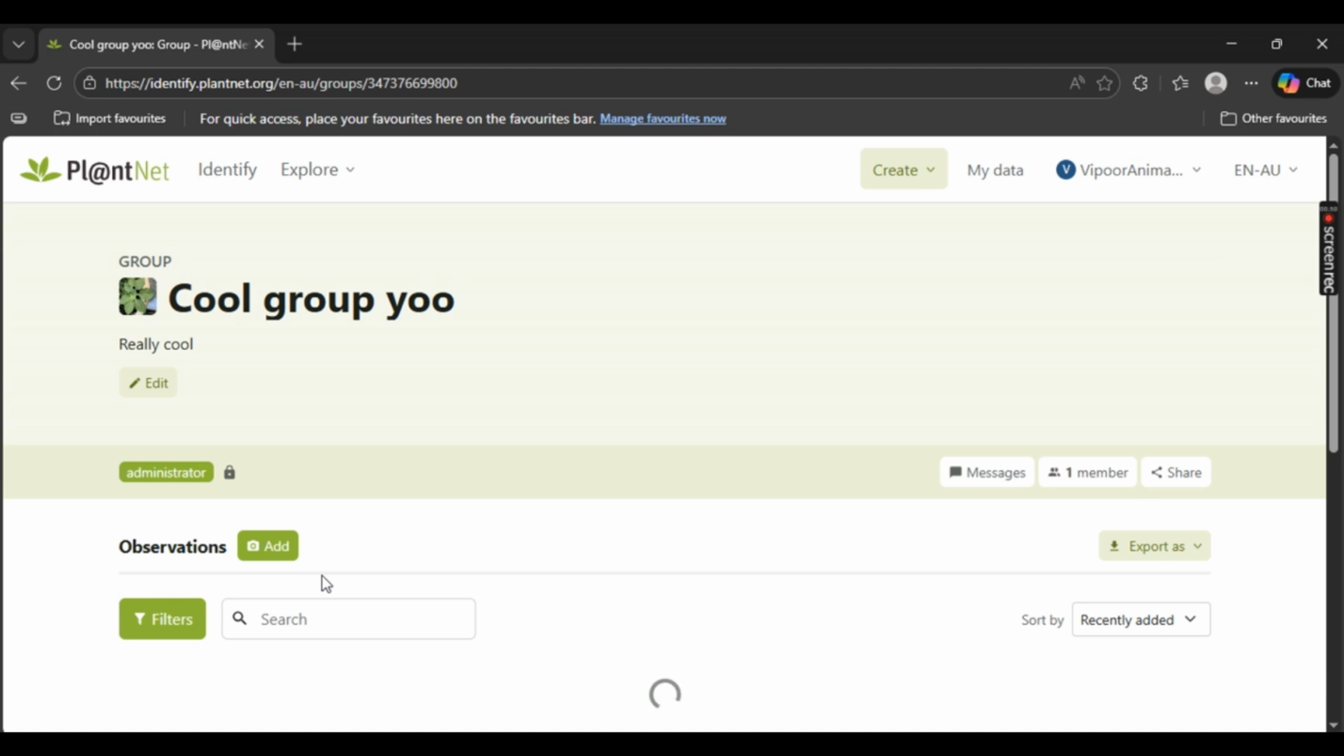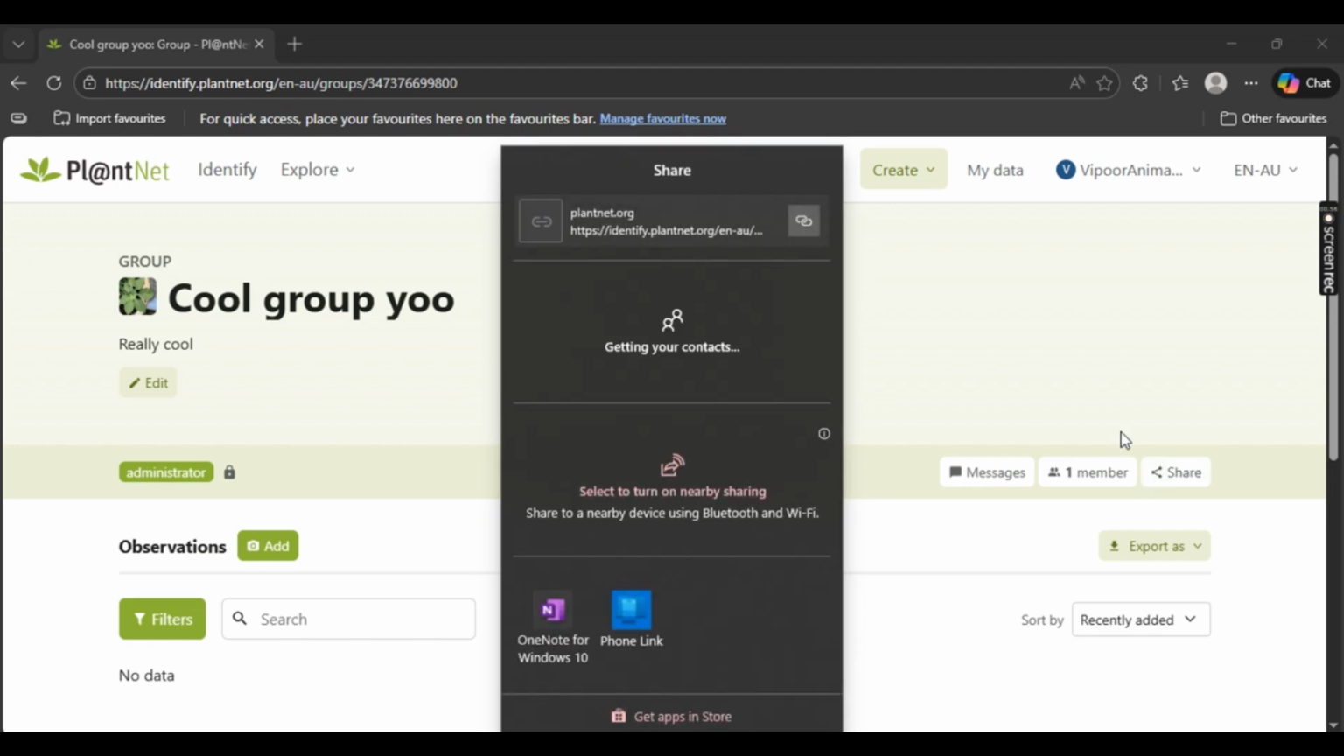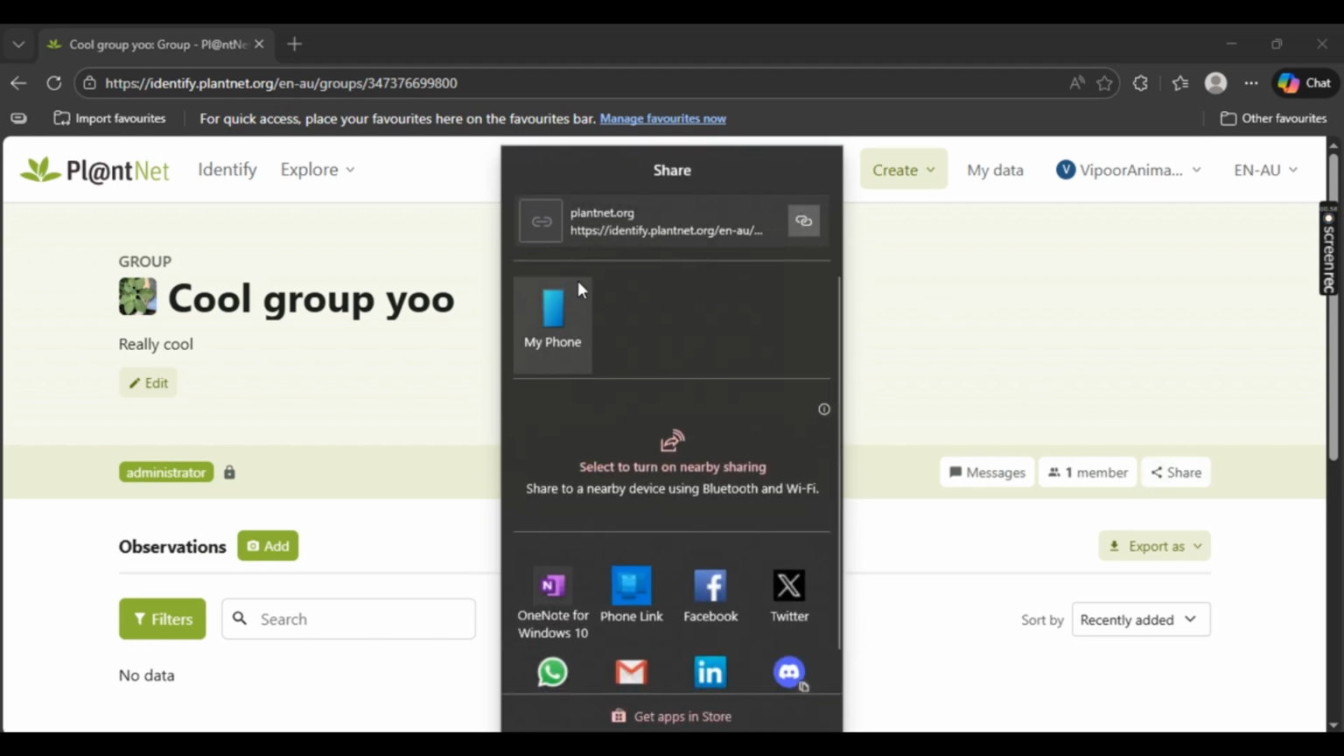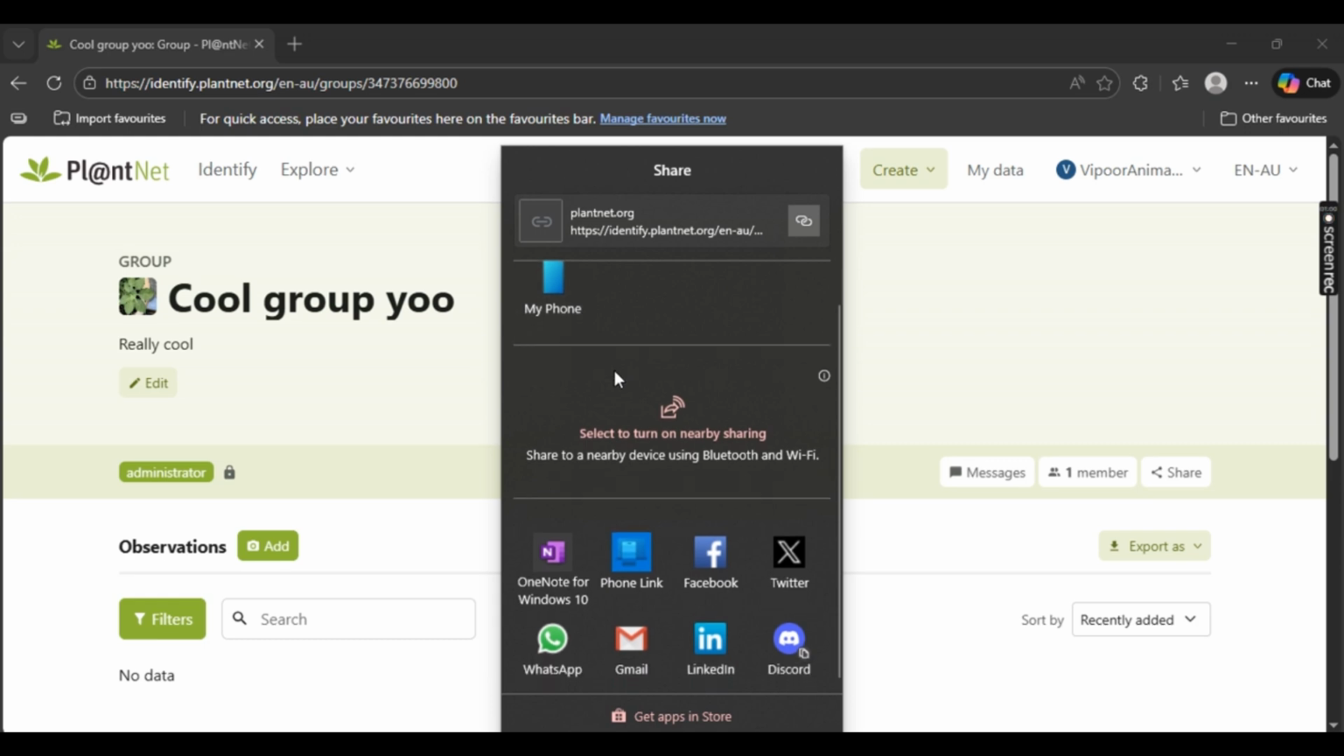So once you have selected that, on the right side you should be seeing share right here as I have marked. So once you have selected share, here you can see your link and you can also see your contacts that could be done through your phone if you're on your laptop, a phone link, Facebook, Twitter, Discord, and you can also see more apps if you have it installed. And that's it, super simple and easy.